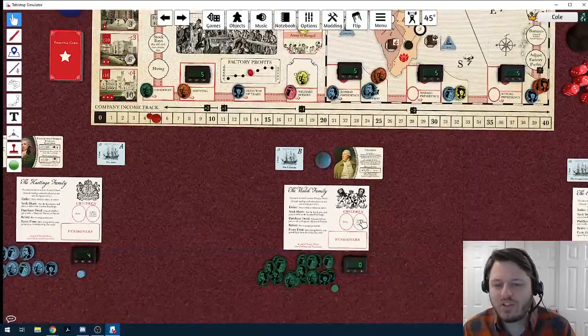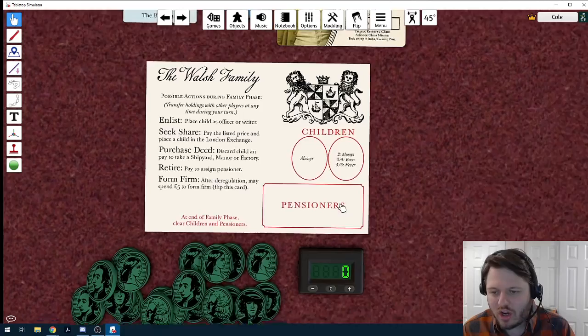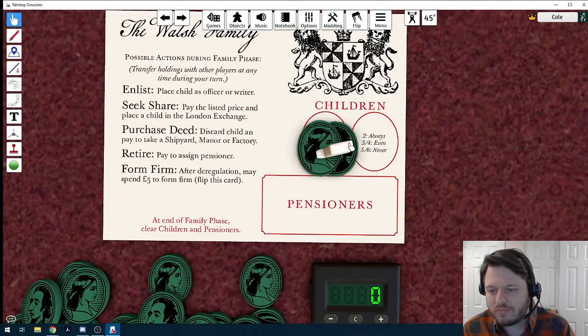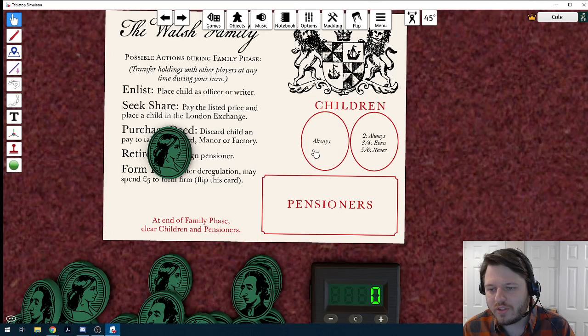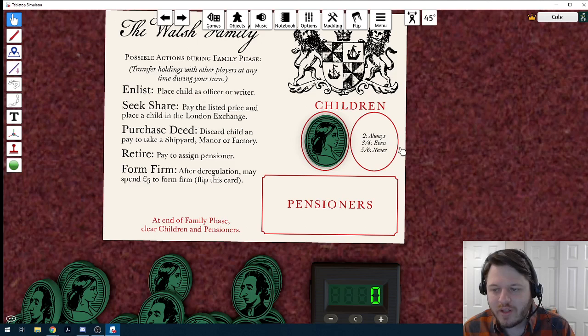Now, at the start of the family phase, everybody should take children, depending on what turn it is. You always get your first child. Every turn, you get a first child. If you're playing with two players, you always get a second child. If you're playing with three or four players, you get a child on the even turns. If you're playing with five or six players, you never get a second child. So, here's my little child. And this is the first turn of the game. We're imagining this is a four-player game, so I do not get a second child.